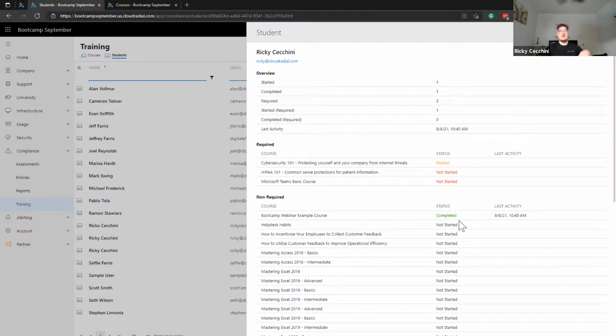It would revert back to not started if I had set that for like a month, right? A month from now, this will go back to not completed and they need to redo it. So that's kind of the basis of it. So that's all there really is.